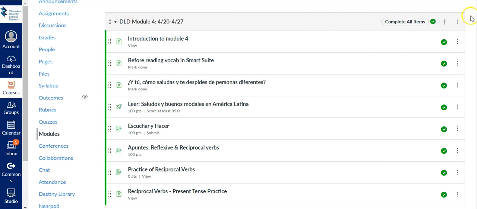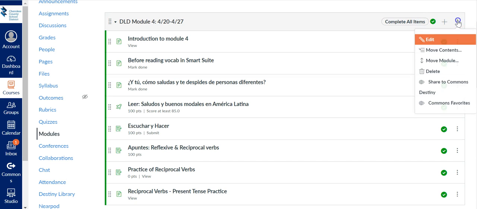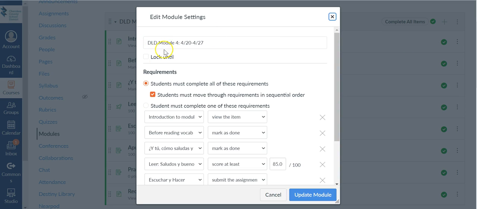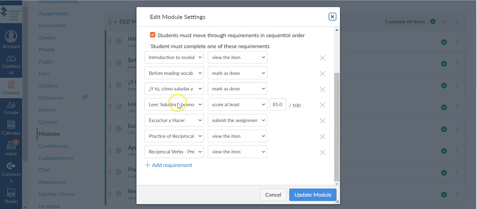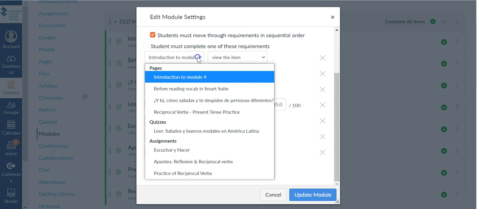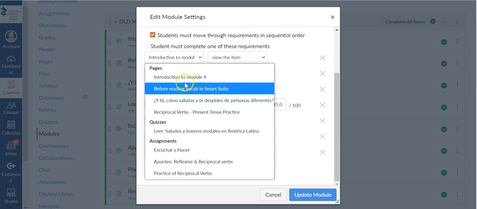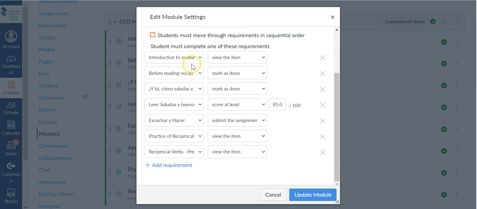And then what you'll do is you'll hit the three buttons that are at the top here. And when you do that, you can say edit. And then once you edit, you can add prerequisites. And what that looks like is this right here. Basically, you would drop down the first one and then you'd add what you wanted the students to do.